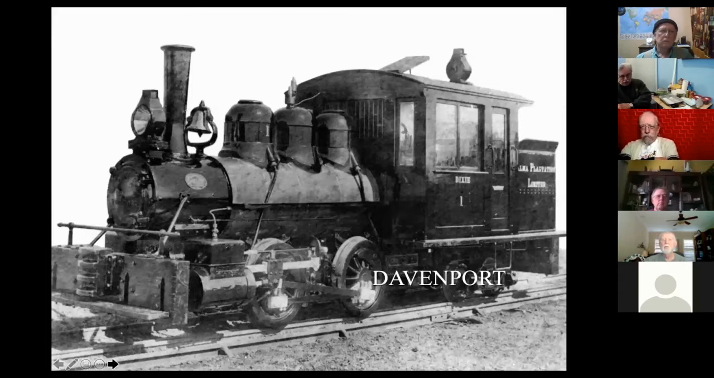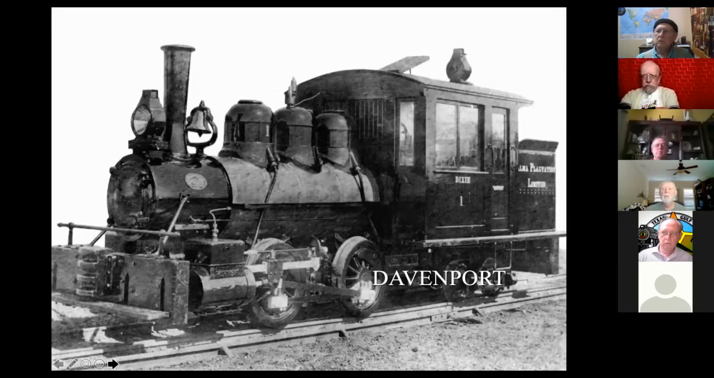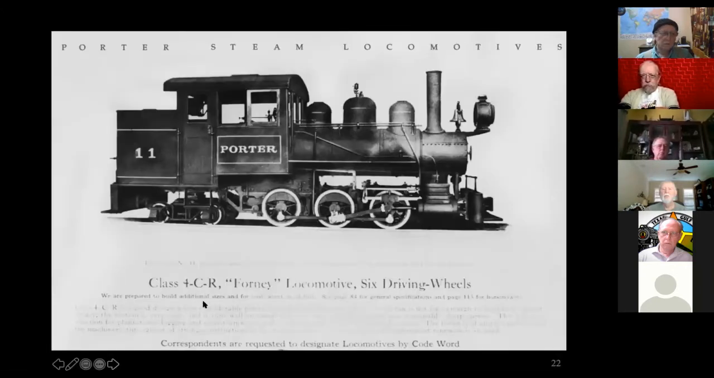So Davenport was another locomotive, and again, another arrangement of kerosene lamps. So each plantation had their own particular criteria. Porter was another one, and Porter was probably the most common. Now this is a builder's photo. White sidewalls that they put on the locomotive, so that's not from weathering sugarcane.